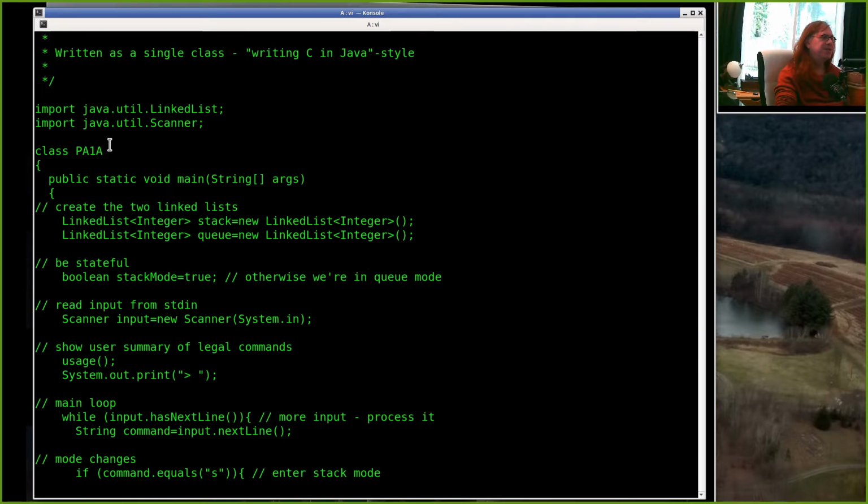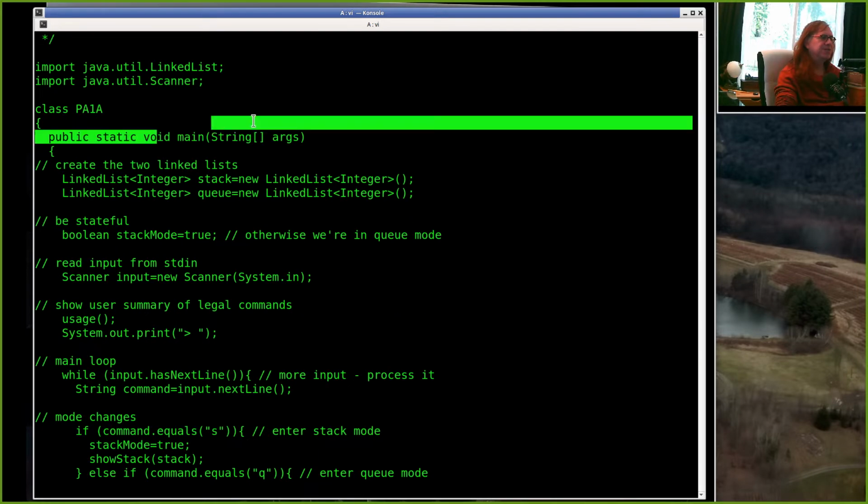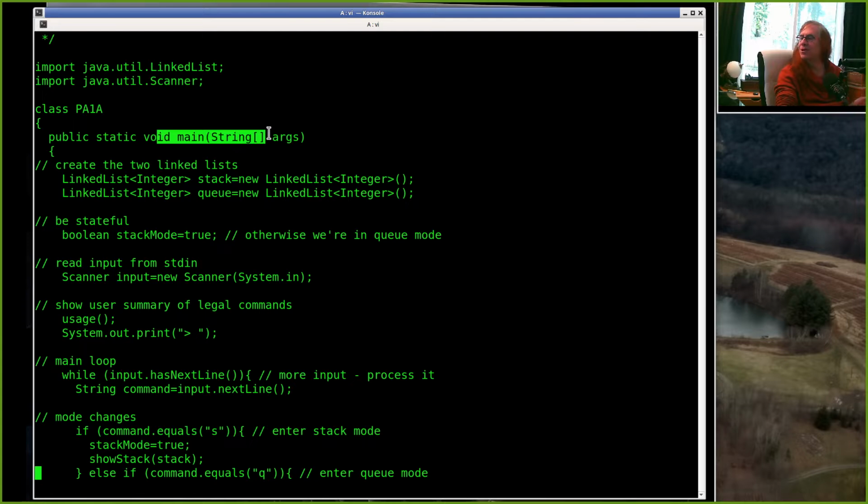So class PA1A, and so there's our standard main program. We'll play around with that later on and see exactly what public static void main String bracket means and so on. So make a pair of linked lists, right? And since these are generics, we need to specify in angle brackets what type of thing we're putting in our list. In this case, it was just integers.